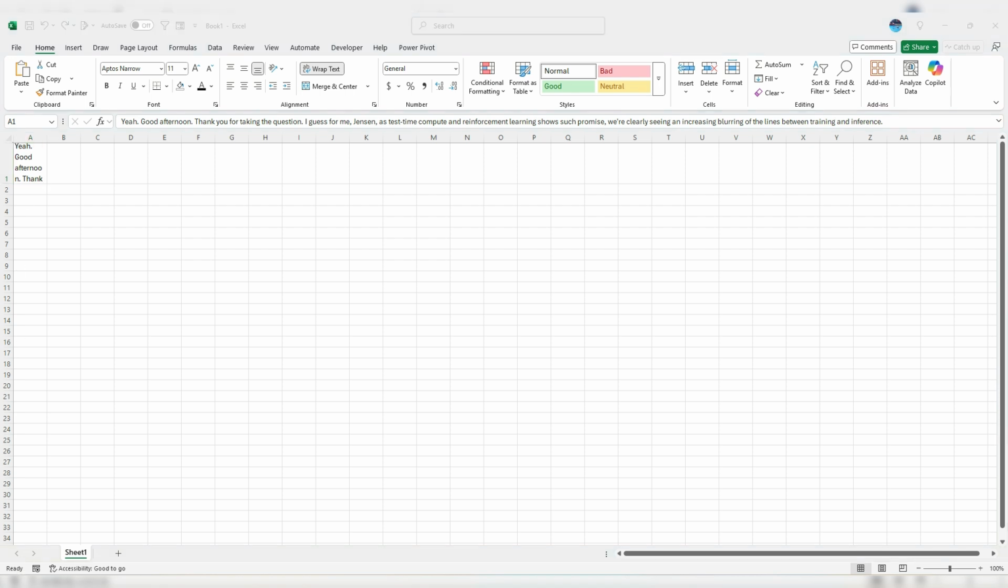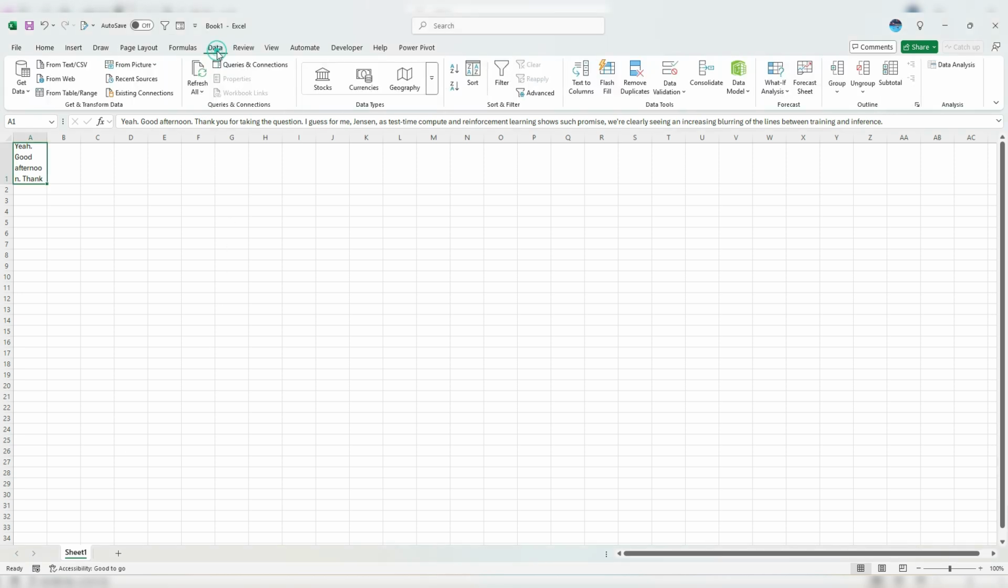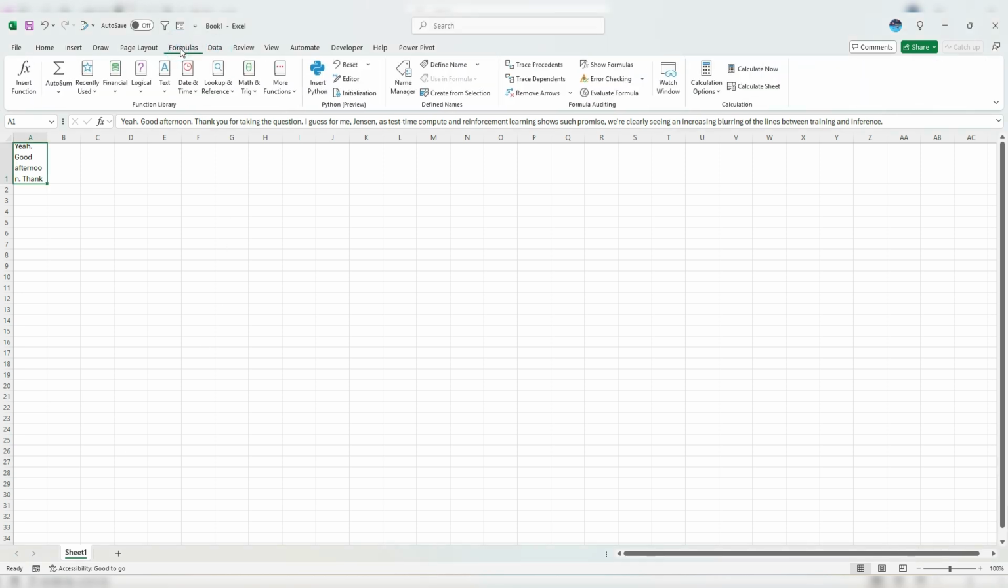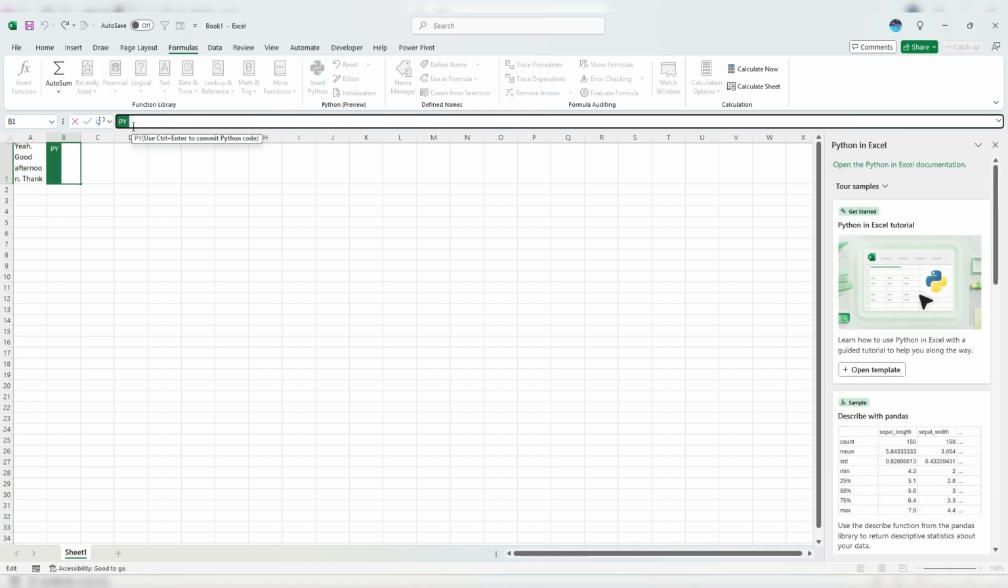Now, in order for this to work, you need to be running the latest version of Microsoft Excel. So you'll know if you go to the formula tab, you should see an option to insert Python code. If you do have that, then you're good to go. So I'm going to select B1 here and insert Python. And now you'll see that this formula bar has a green column at the front. It tells you use Control Enter to commit Python code.